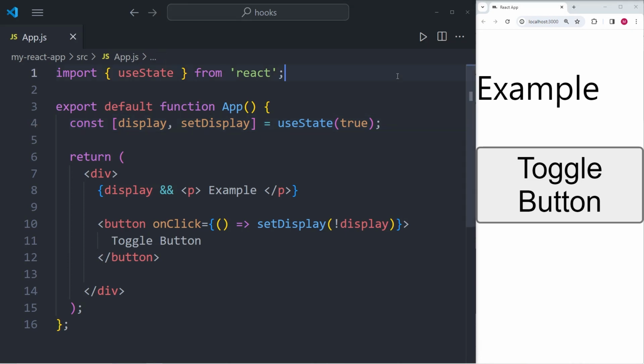It returns an array with two elements. The first one is the state variable, and this variable simply holds the current state value. And the second element is the state updater function, which is the function that allows you to update the state.